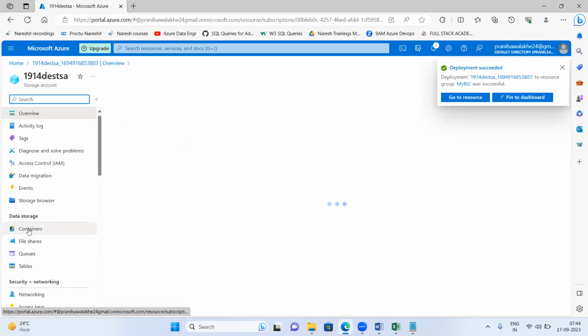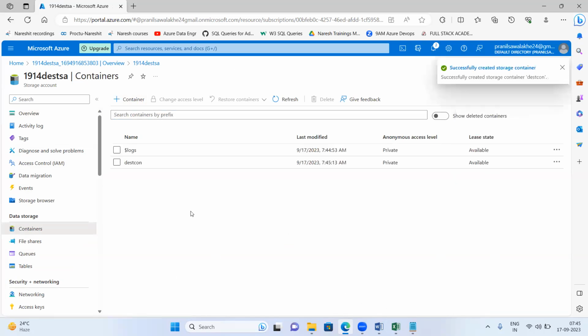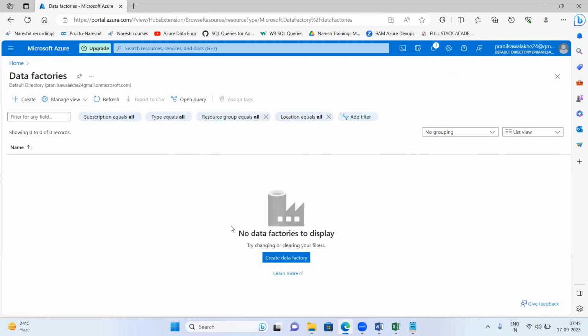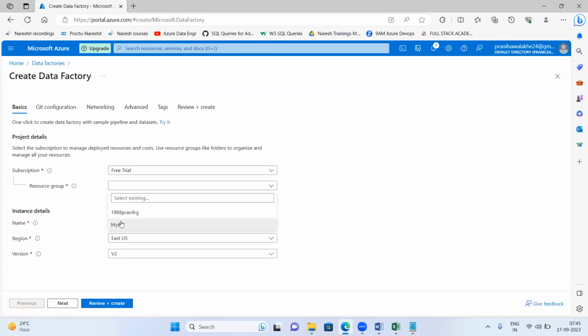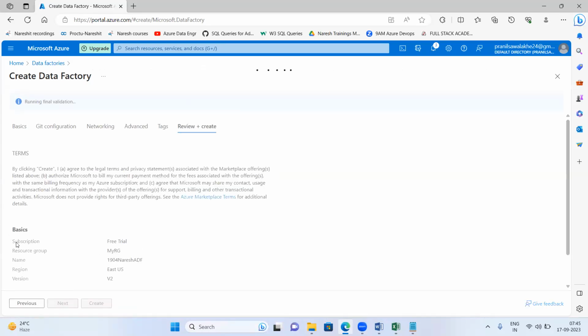Okay, this is our Gen2 storage account which has been created. I'll create one container, destination container. Click on create. Done. Come to home, come to data factory, click on create here. I'll say here 1904 Naresh ADF. The rest of the things I'm leaving to default values and I'm creating an ADF.